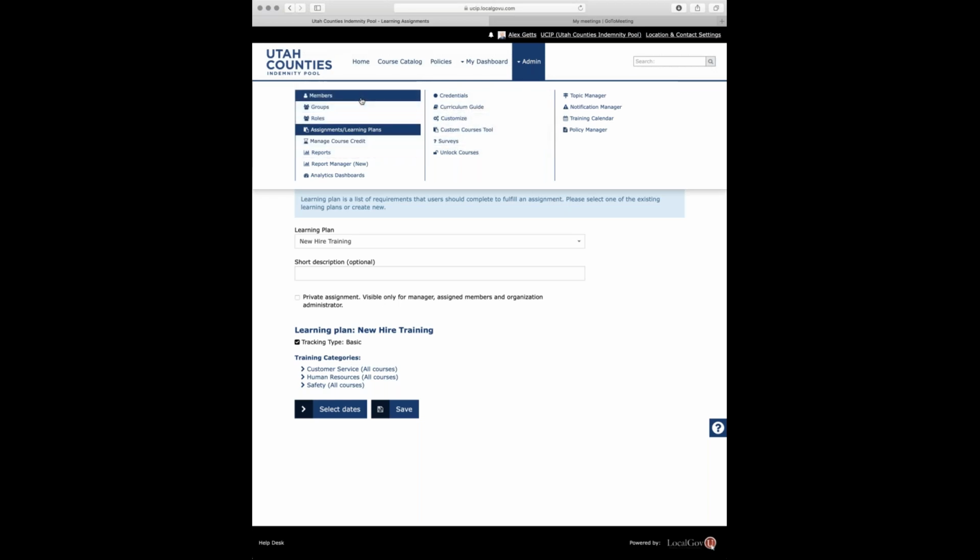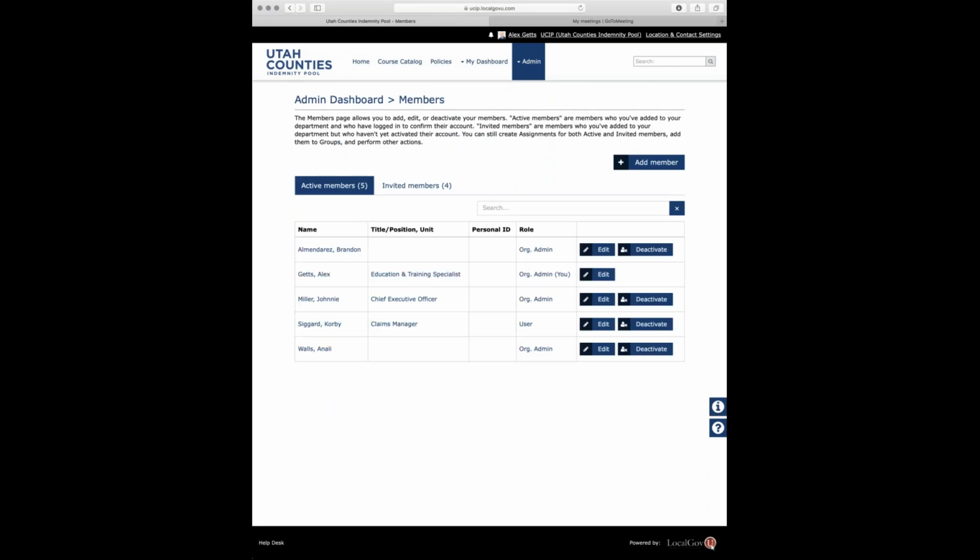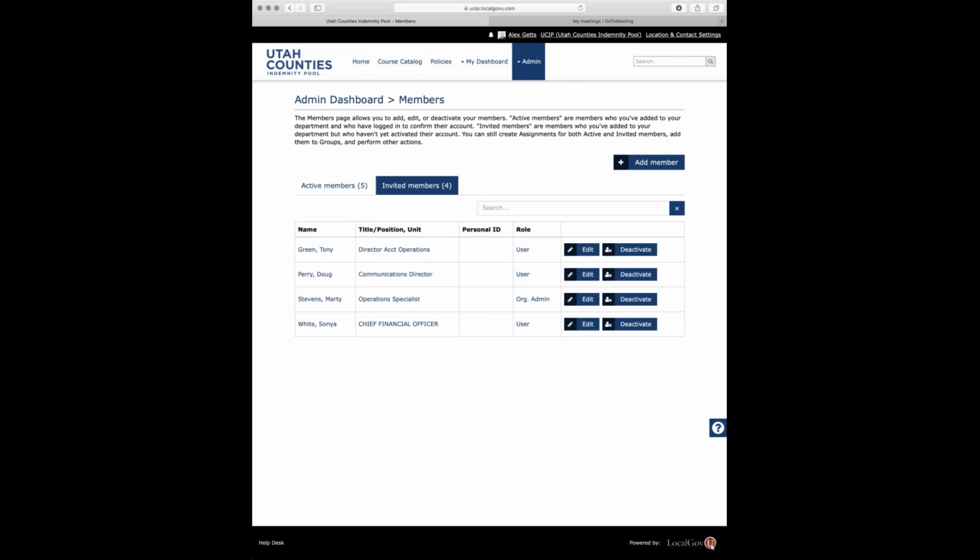So here, if we go to admin, you can review the members of your group. Here I've got a couple of people from LocalGovU in here that we can use to test. But here's where you'd find all of your county employees who have accepted invitations to join the new LocalGovU. In ours, we've got myself, Johnny, Corby. You can also view invited members who haven't accepted yet.